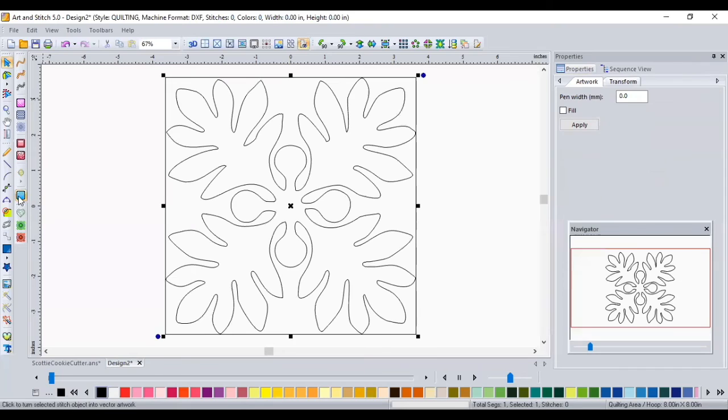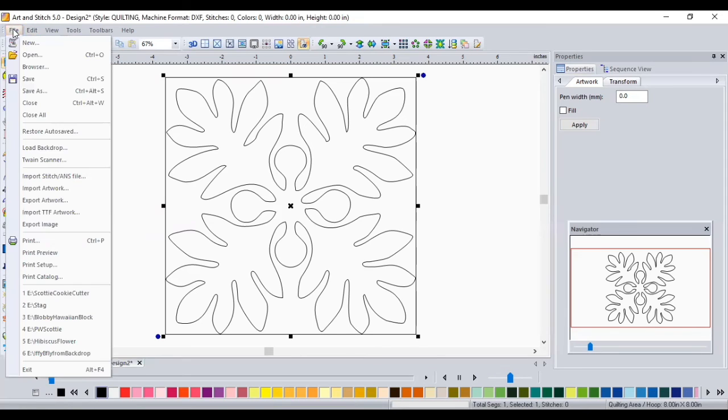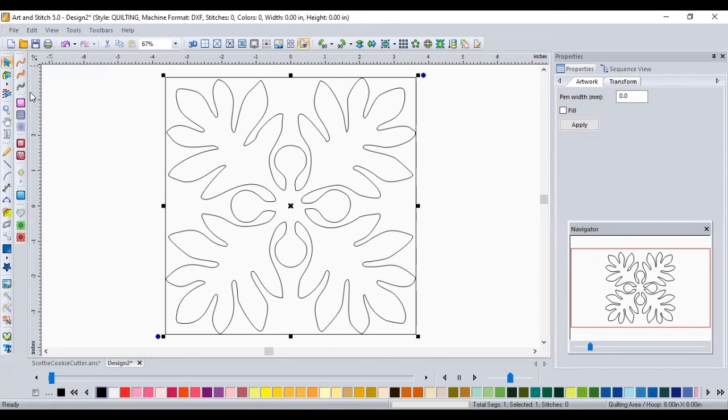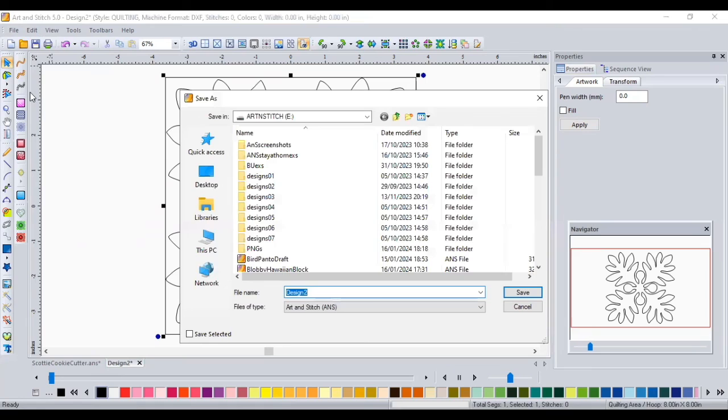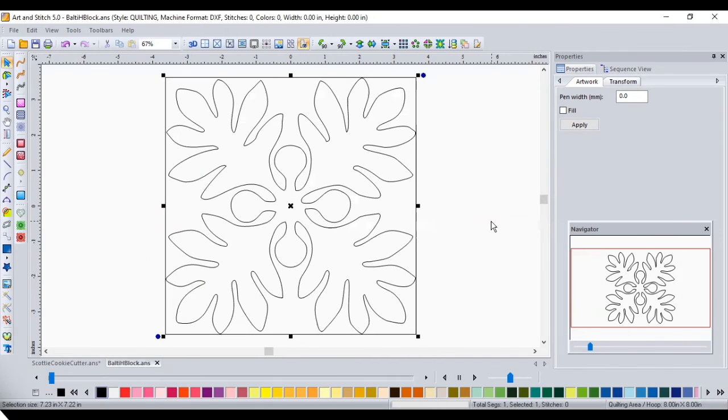I'm going to take it back to artwork. And then I'm going to save this as an ANS file. So save as. Make sure you're saving it where you can find it again. So I'm just putting it onto a USB stick, Alt-H block. I might just jot that down in a notebook because otherwise I'll get so many designs, I won't know where any of them are. So there we have it.